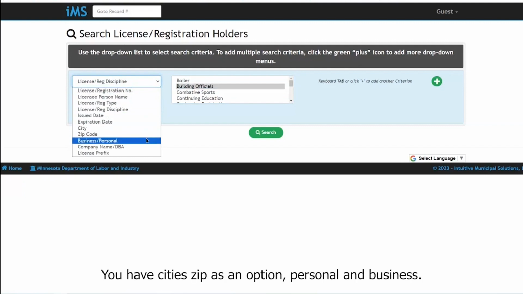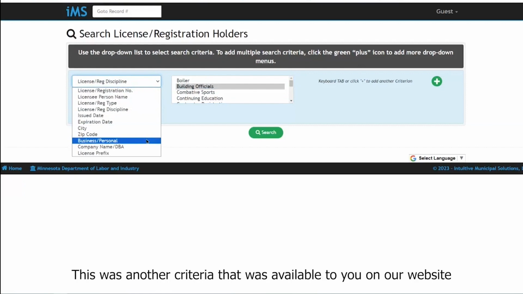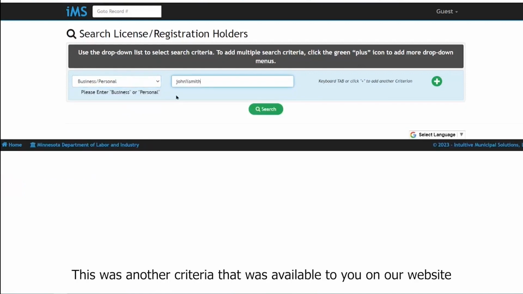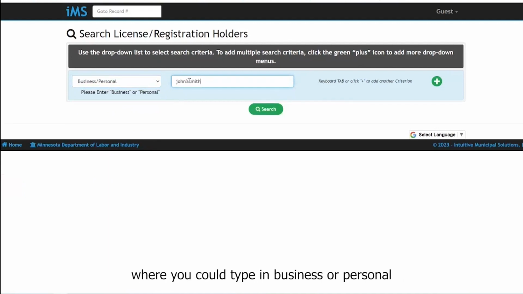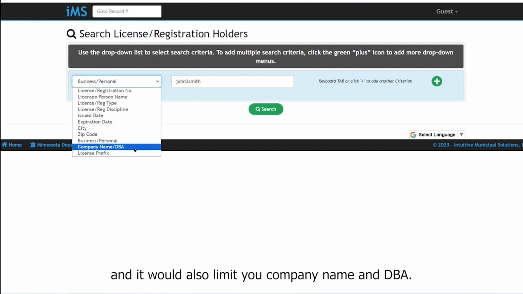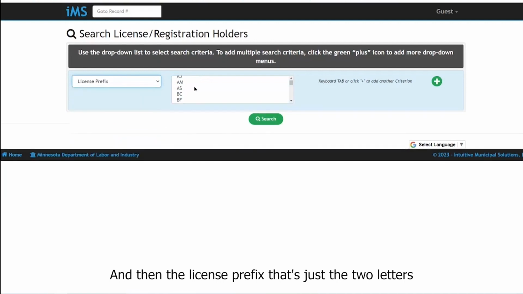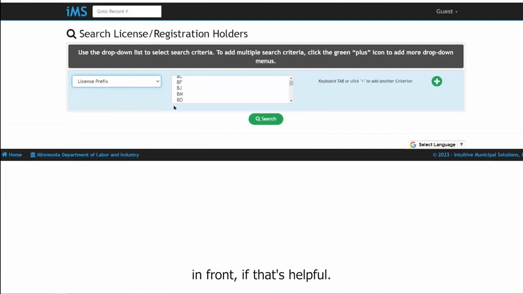You have city and zip as an option, and personal and business. This was another criteria that was available to you on our website, where you could type in business or personal, and it would also limit you. Company name and DBA, you could search by either a business name or their DBA using that. And then the license prefix, that's just the 2 letters in front, if that's helpful.